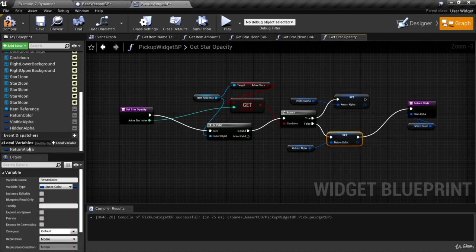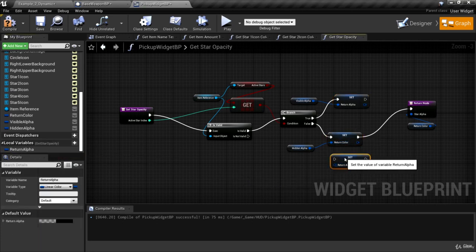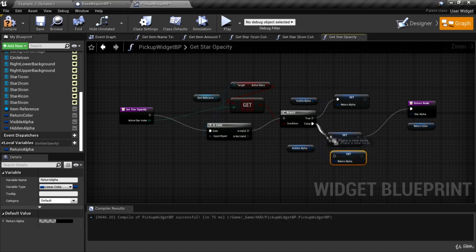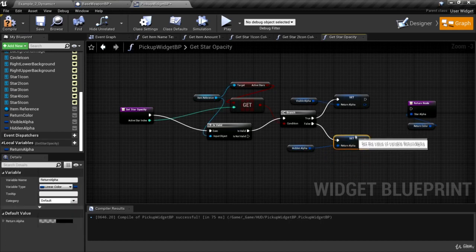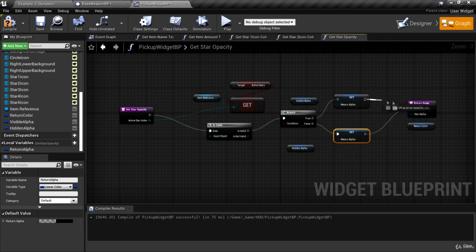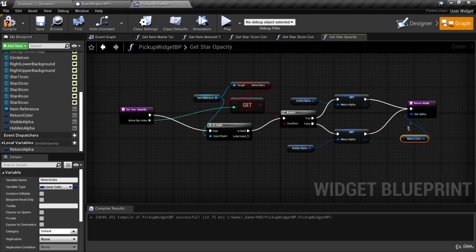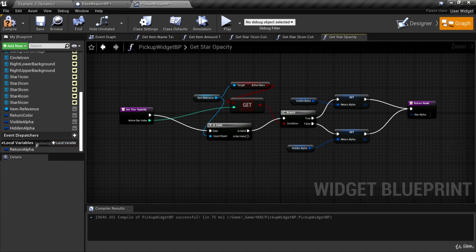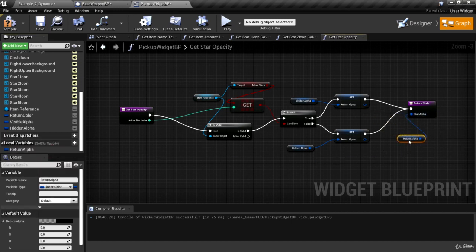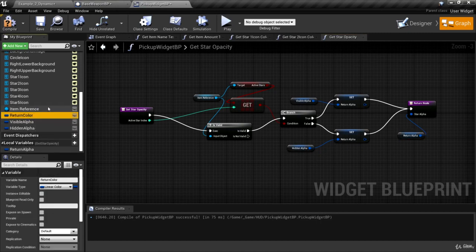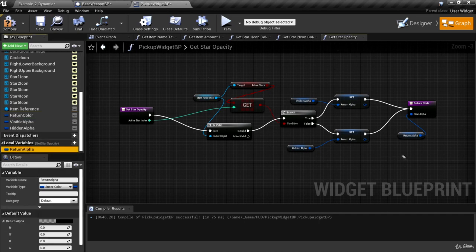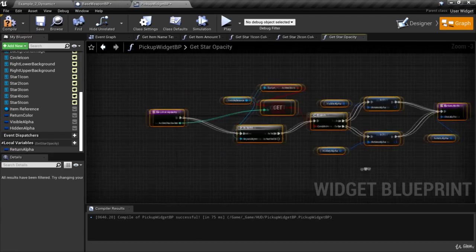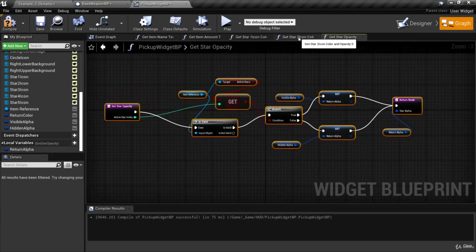We'll do that for this one as well. So return alpha, we'll get a setter, and we'll set it to the hidden alpha down here. We'll delete that and use these two instead. And instead of return color for star alpha, we're going to use return alpha like that. And now we don't need our return color variable that belongs to pickup widget BP. Now this function getStarOpacity uses a local variable return alpha. So now we have this nice little function that we can use in our other bindings.